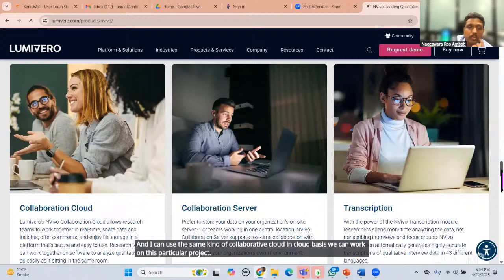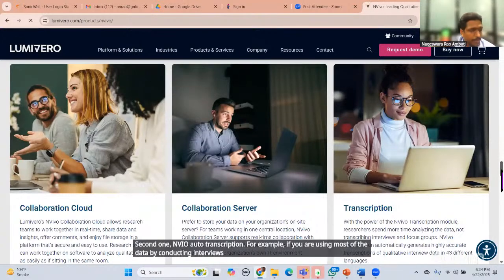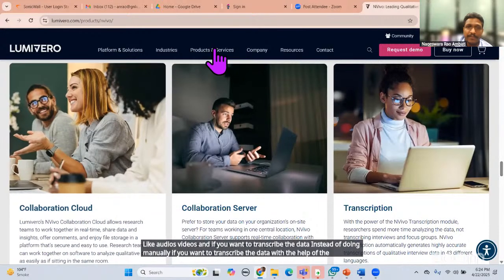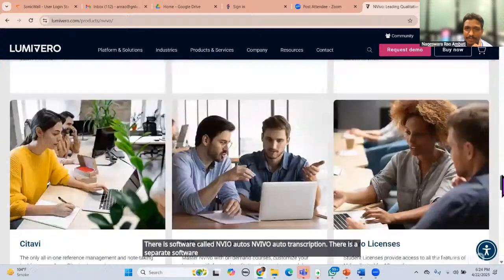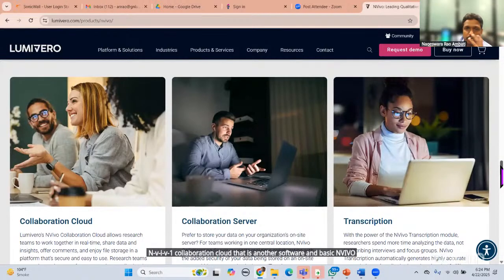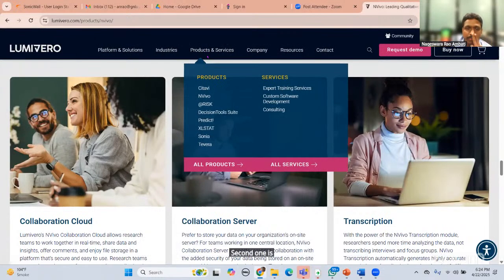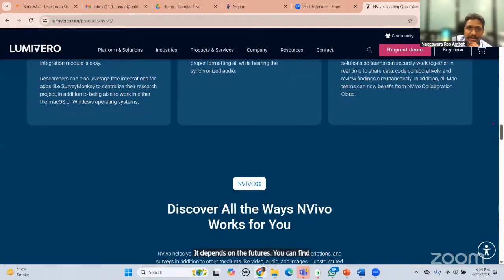Second one, NVivo Auto Transcription. For example, if you collect most of your data by conducting interviews, like videos, and you want to transcribe the data, instead of doing it manually, you can transcribe it with the help of NVivo software called NVivo Auto Transcription. It is separate software. NVivo Collaboration Cloud is another software, and basic NVivo is another product. So basically, we have three products: NVivo, NVivo Collaboration Cloud, and NVivo Auto Transcription. It depends on the features, and you can find a lot of price differences.